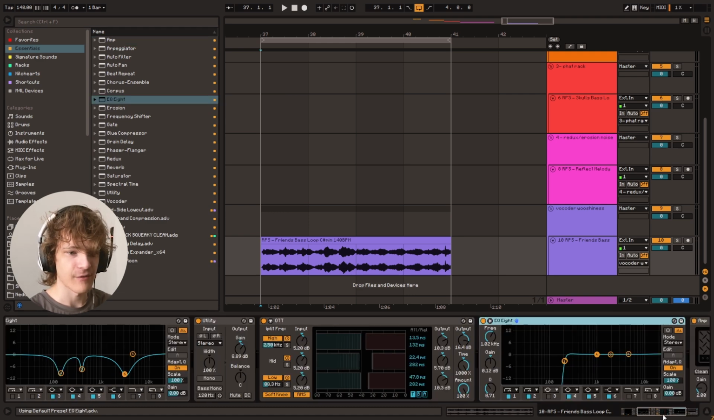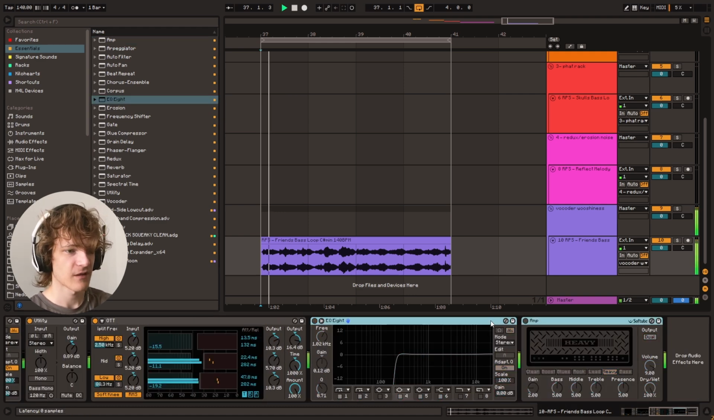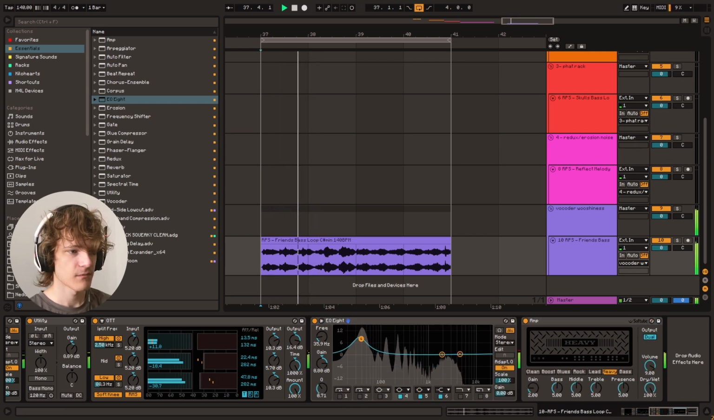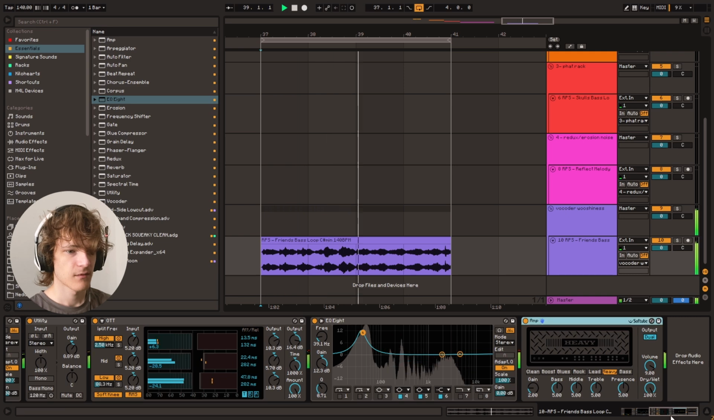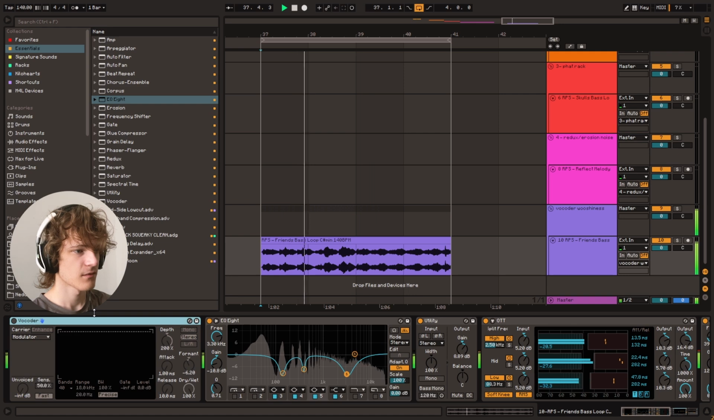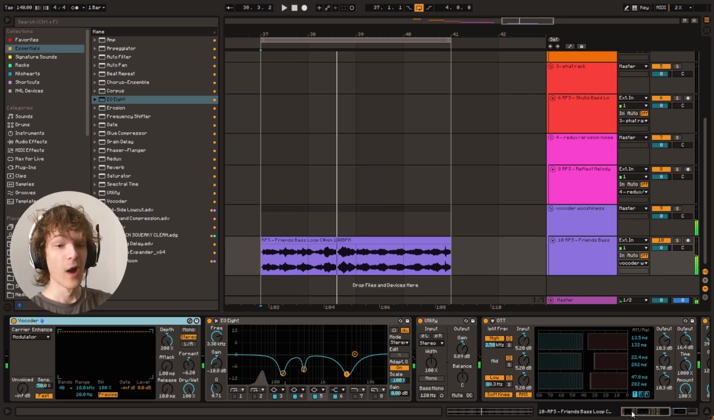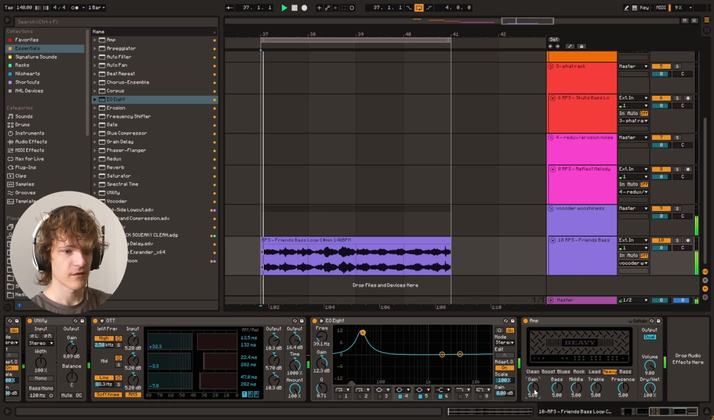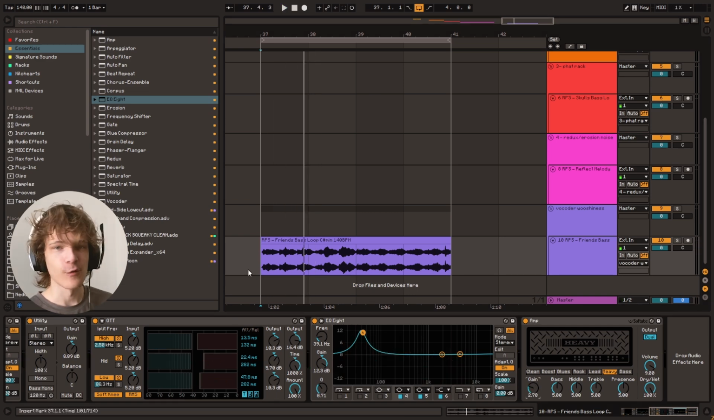So if we have just this and I just bass boost without the vocoder, it would sound like this, which is obviously way more aggressive than this. So yeah, anyway, it's a cool effect. Yeah, that's pretty much it.